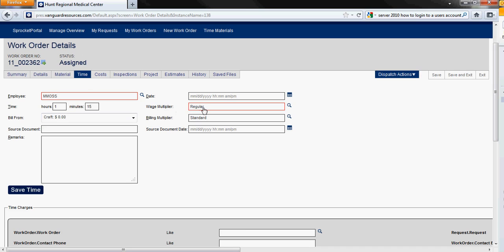Now once you're in here, we can also go to the Time tab. Time's pretty useful in that it allows us to post time to the work order. So maybe Mary Lou did some work on this work order, and she put an hour and 15 minutes worth of work into it today. On the wage multiplier, we have regular, overtime, or holiday pay. But again, if you wanted to see it, you could simply click the magnifying glass.